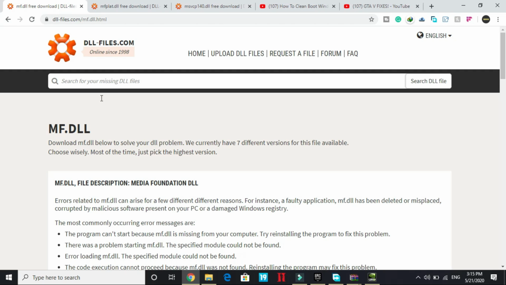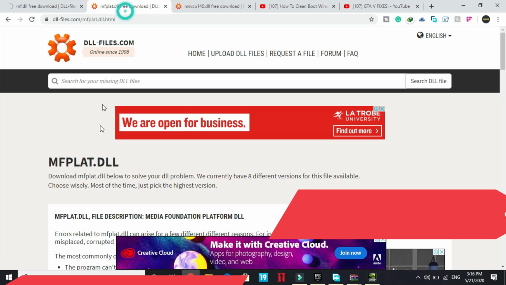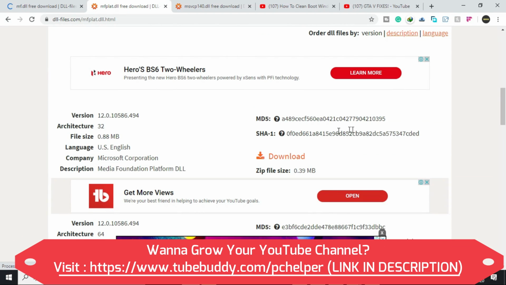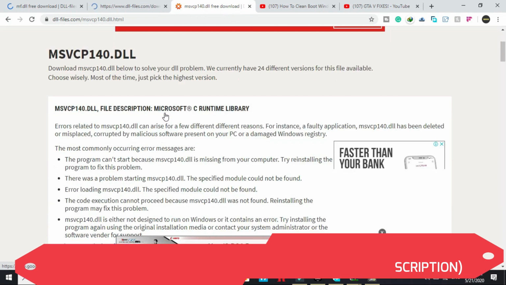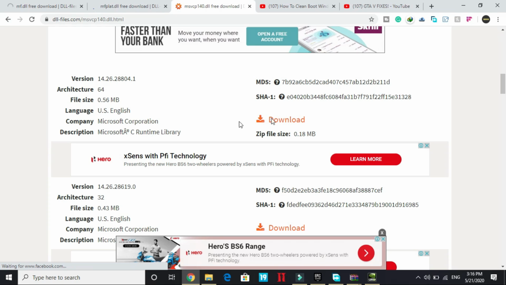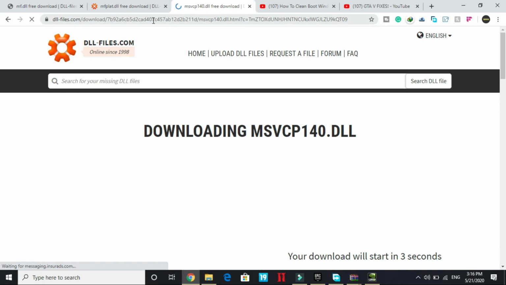Just click on these links and go to this website and here select architecture 64, because I have a 64-bit PC, so I'll download it. Click on download. Do the same with mfplat.dll, 64 architecture download, and the same with msvcp140.dll download. You will get these links in the description of this video, so don't worry.